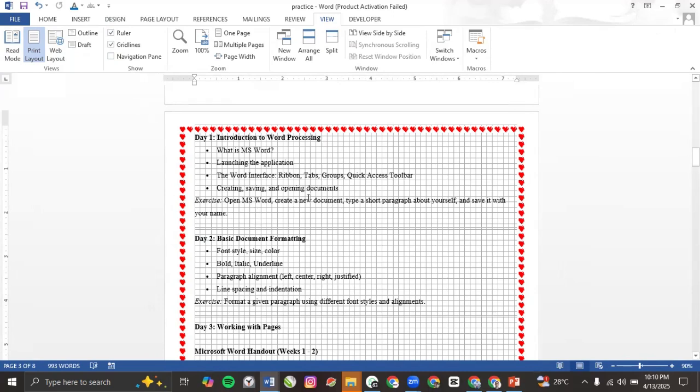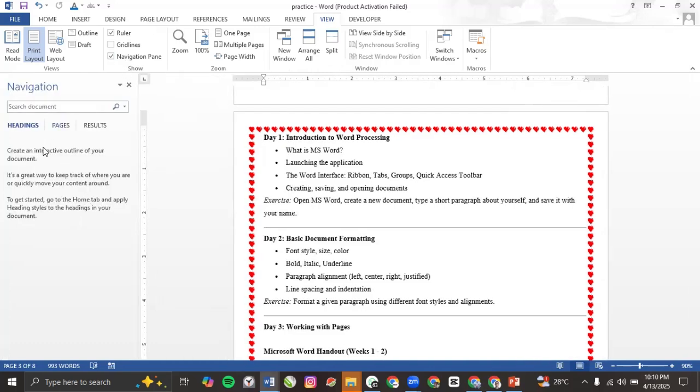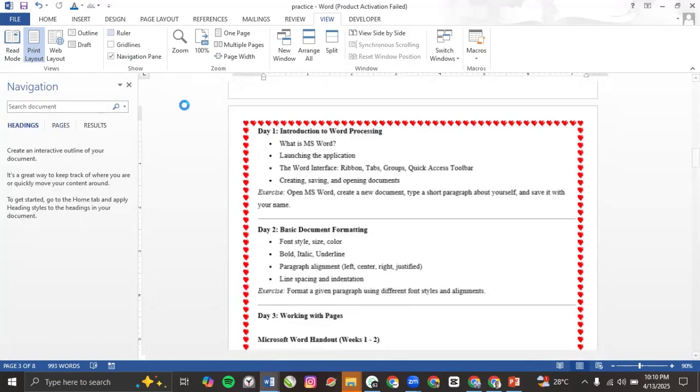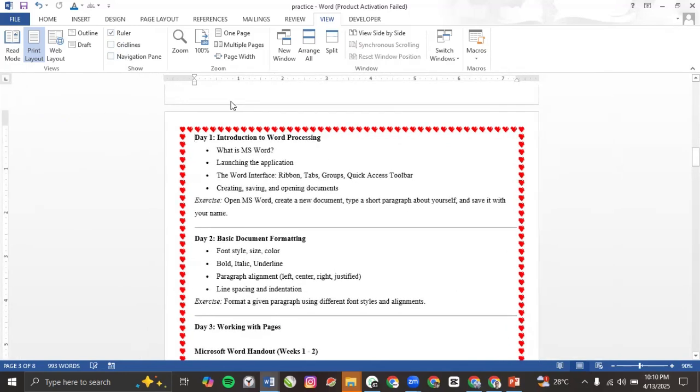You can see everything will be in boxes, right? I remove the grid line because I don't need it. I can also set a navigation pane. See our navigation pane here. What do I do with the navigation pane? We'll explore it later. I return back my ruler, remove the navigation pane.